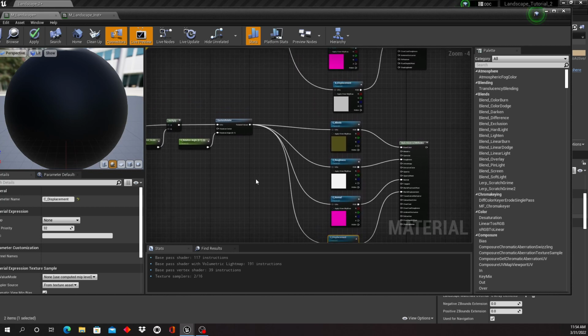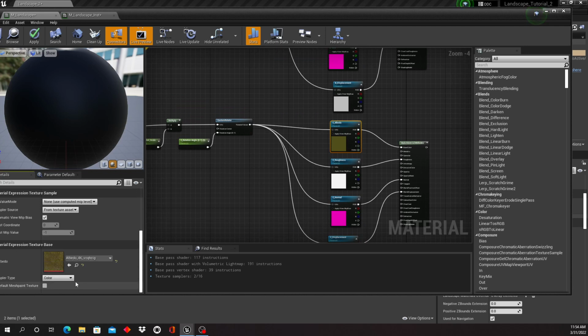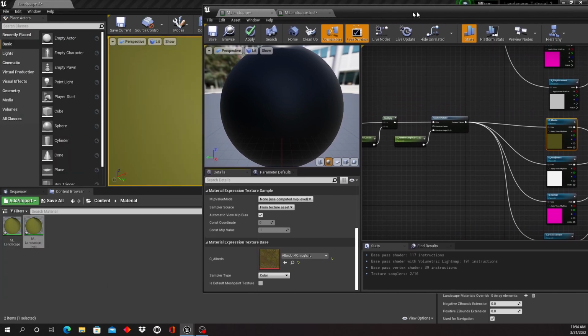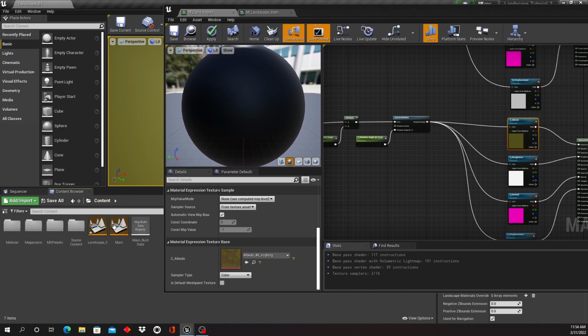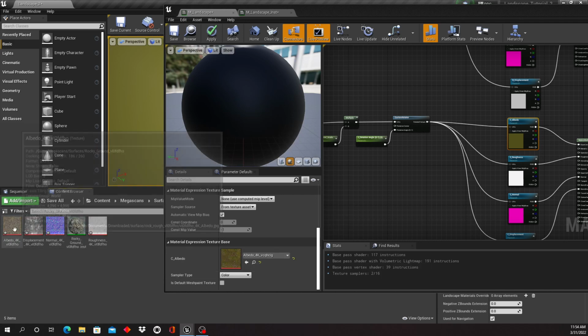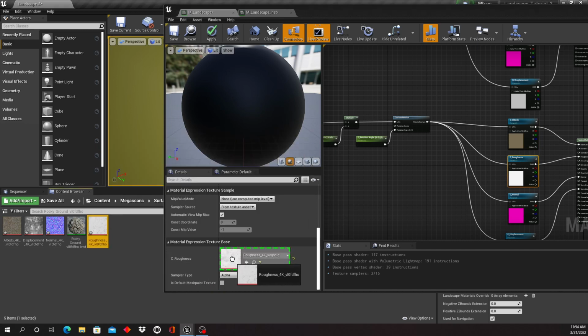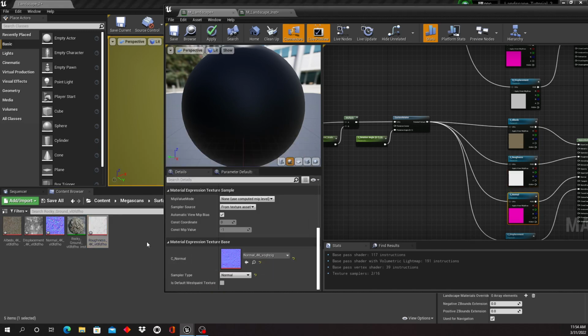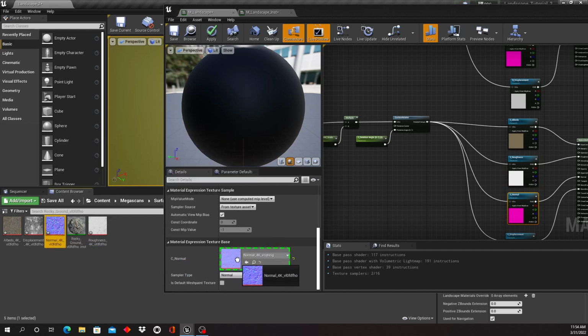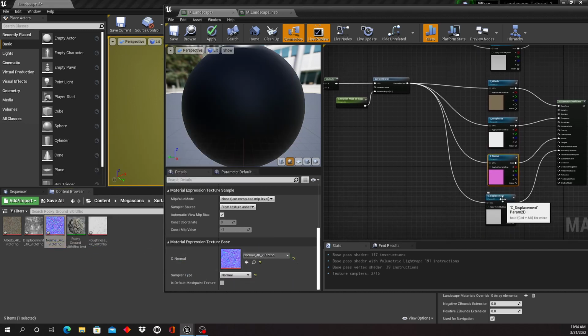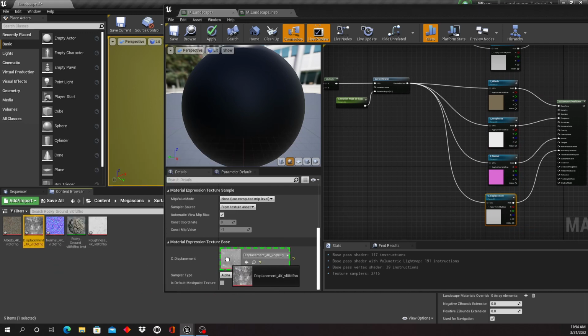alright. Now, I don't want this to be the same material, so I'm going to click on this here, and you see it shows up. Now I'm going into my content, into my Megascans, surfaces, and to my rock stuff. So this is the albedo. I'm going to go rock albedo, move this over here. Click on my roughness for my rocks, move that over there. Normals, move that in here. And also move the displacement in here.